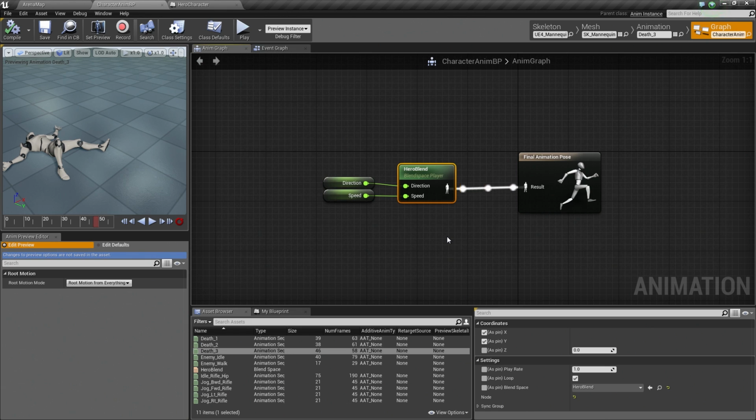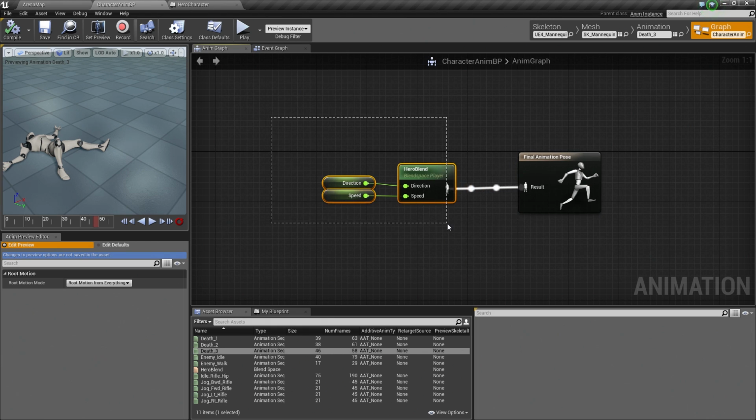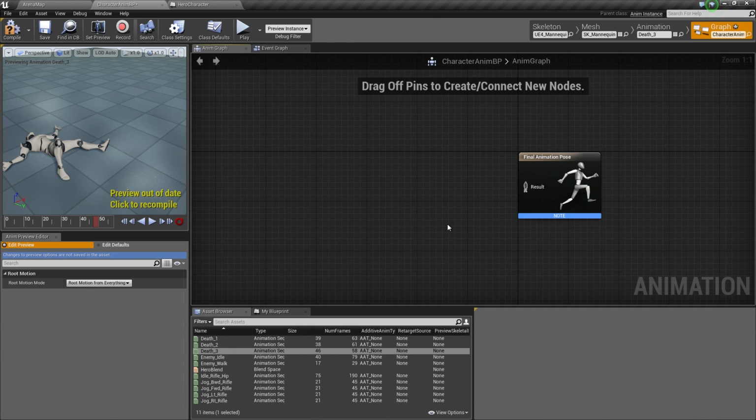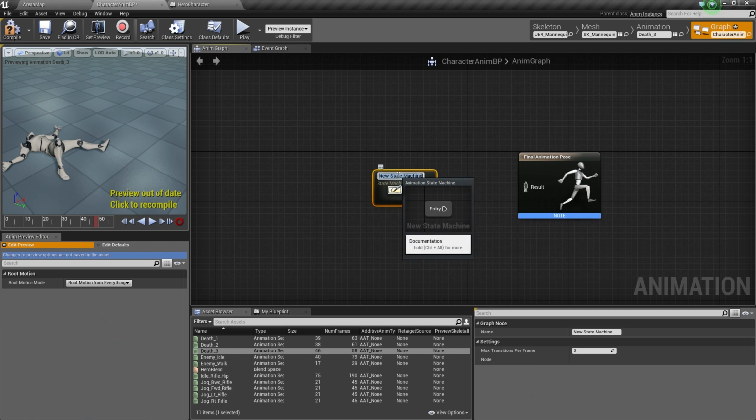So how do you handle transitions between these different states of being within a character? Well, you do that with what's called a state machine. So let's take all of our work here for setting up our blend space, and we're just going to delete it. I'll keep this very simple. You can right-click here in your anim graph and create a new state machine. And there it is. Add new state machine. Let's give it a name. We'll call this character state machine.